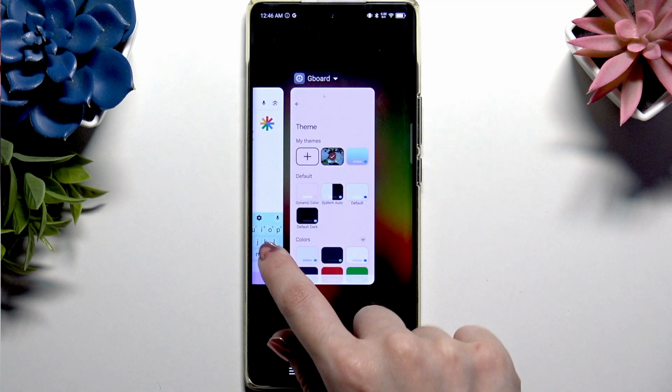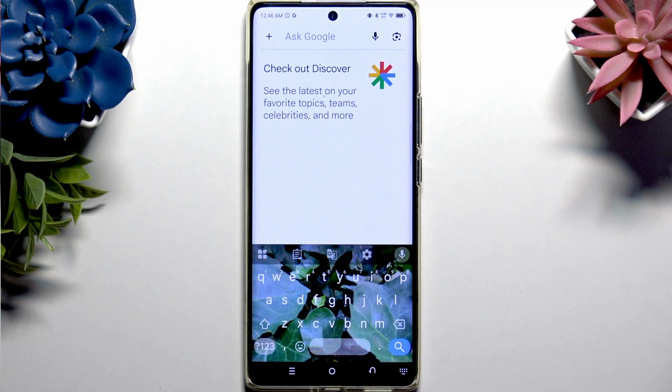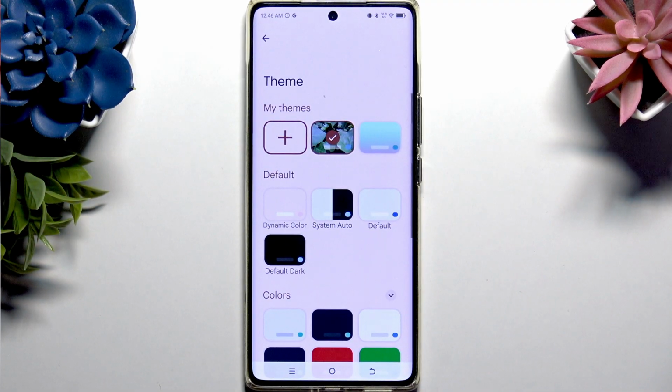So when I go back this time, as you can see, theme of my keyboard was successfully customized with an image. Now, if you want to manage any of your existing themes, you can go back to the same section.